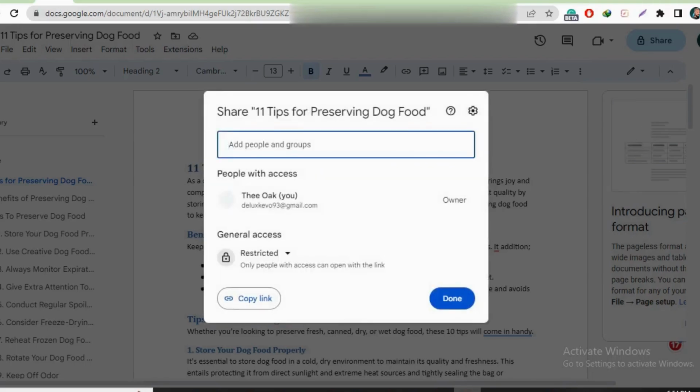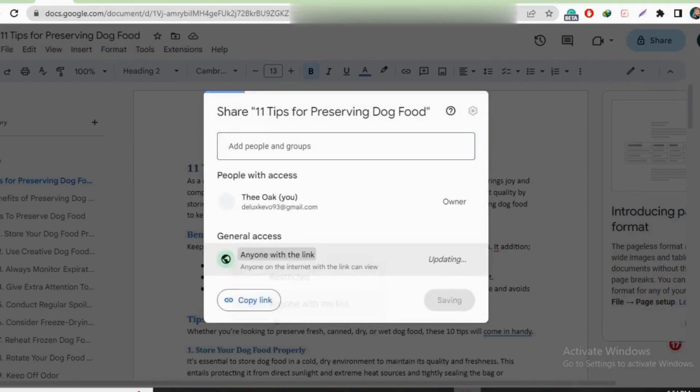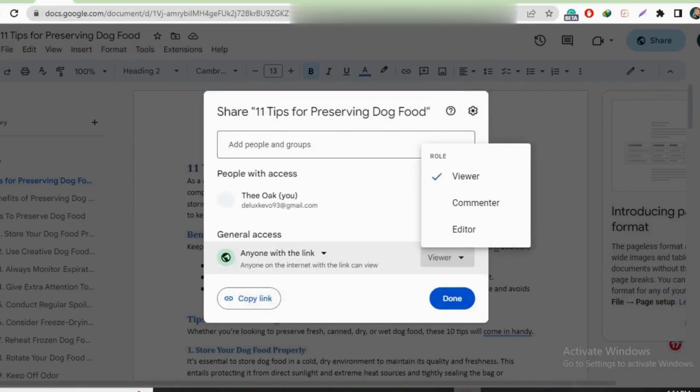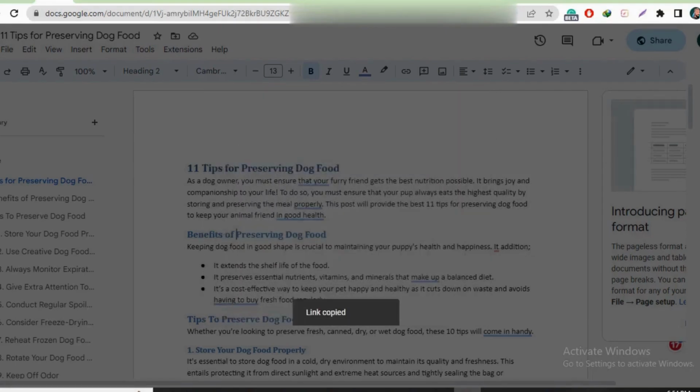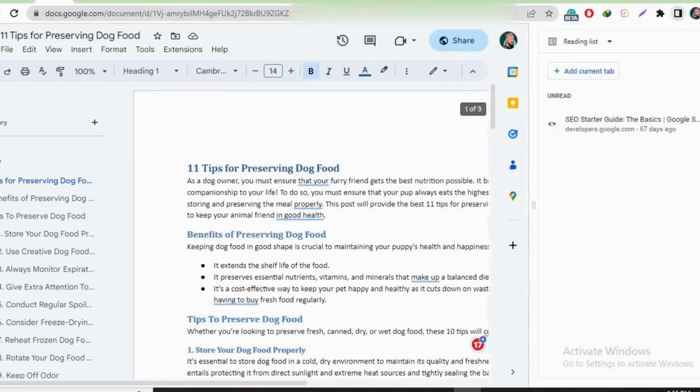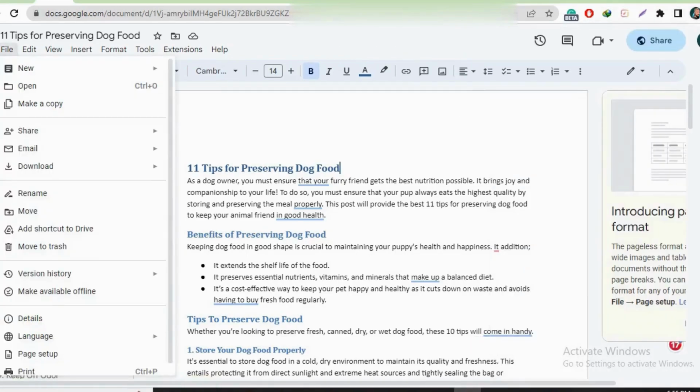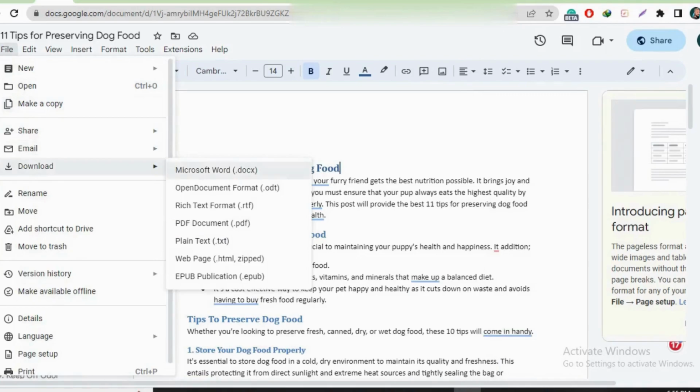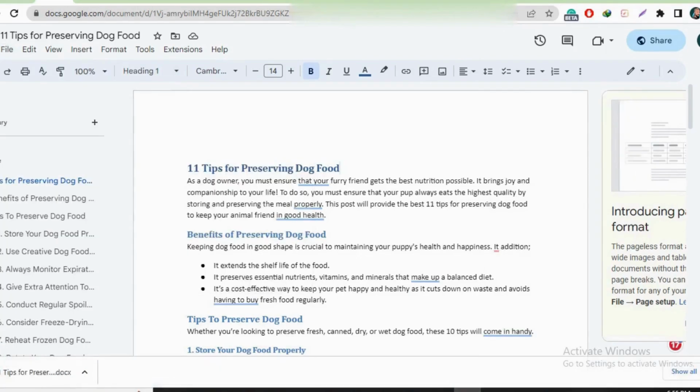So what to do now is to share. Click share, and then click anyone with the link. You can change the viewership depending on who you are sending to, maybe an editor or maybe a commenter. You can change the viewership depending on those, but for the recipient to be able to see the document, you have to give permission by clicking anyone with the link.